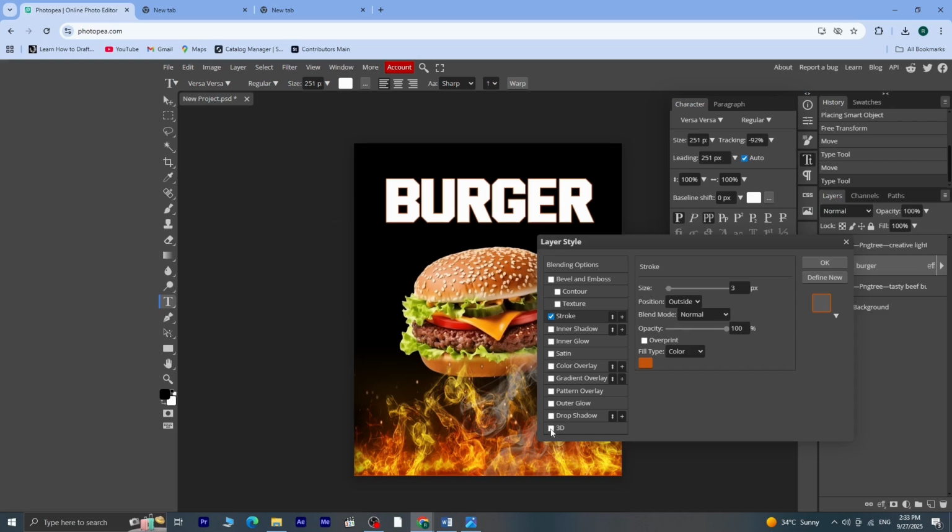Now let's explore the 3D option from within the Layer Style window. Here you can adjust values like distance and shrink to create more depth and dimension in your text.